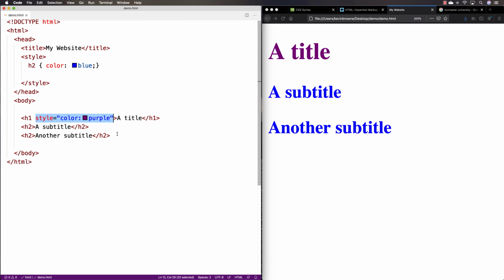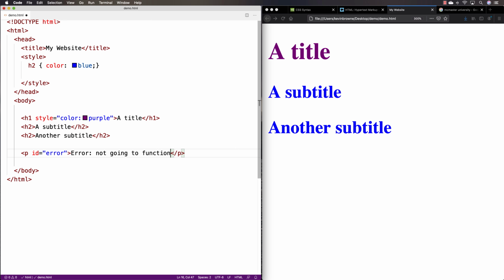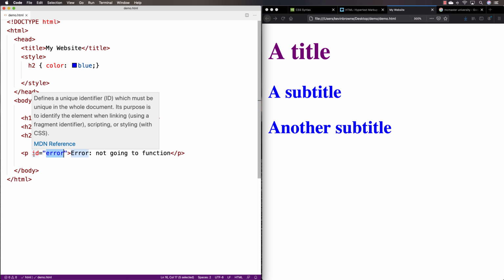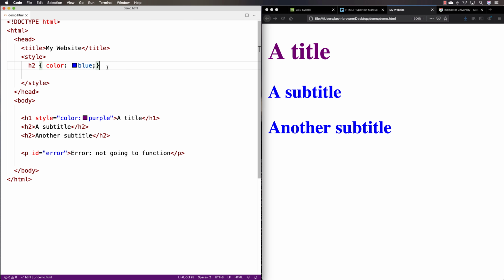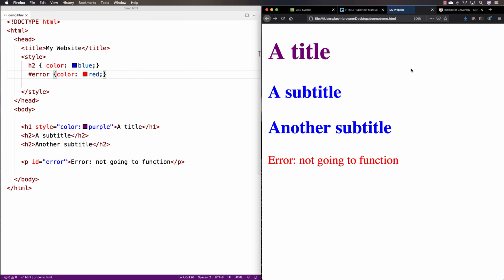Another way that we can reference a particular specific element with CSS is to give elements an ID attribute. So if I were to say here, p ID is equal to error, and I'll just say like error, not going to function, I can actually select this element by its ID. So IDs are actually unique identifiers for elements in a document. So I can say pound error, and I'll say color red, and then that'll style that particular element there red.